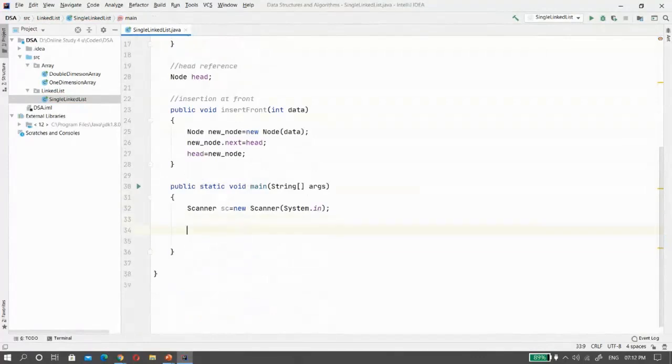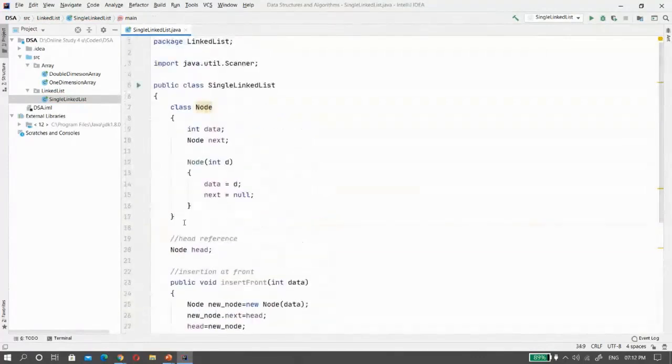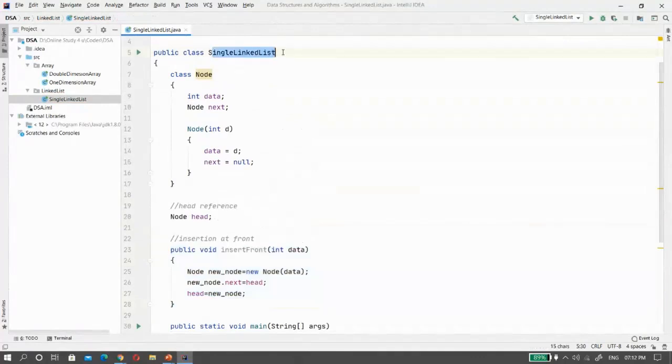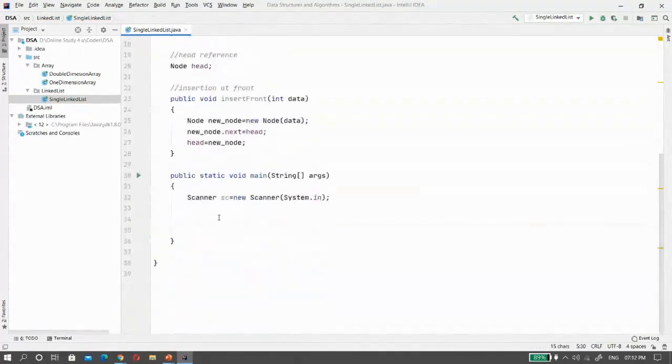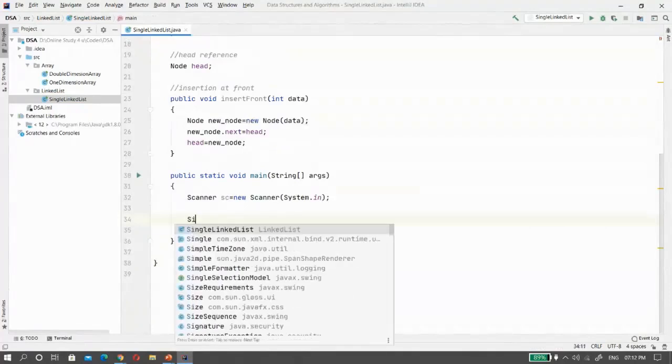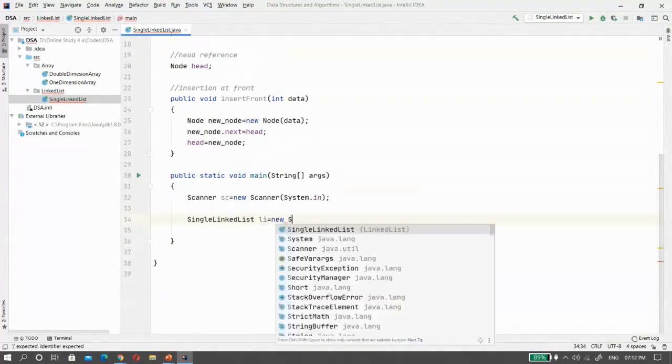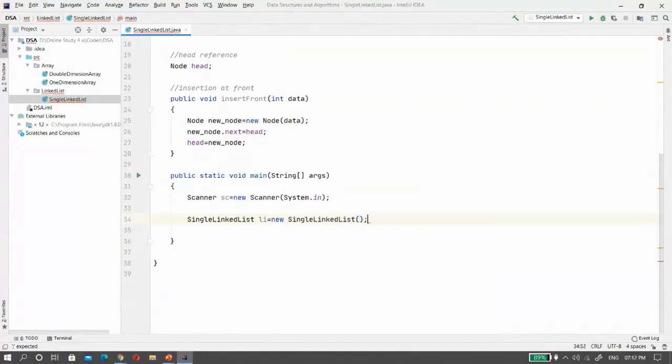Now after scanner, I am going to create an object. Because this function, insert front, is not a static function, we can call it only through an object of the single linked list class. So I am creating an object of the single linked list class. Let it be li is equal to new single linked list. This is done.